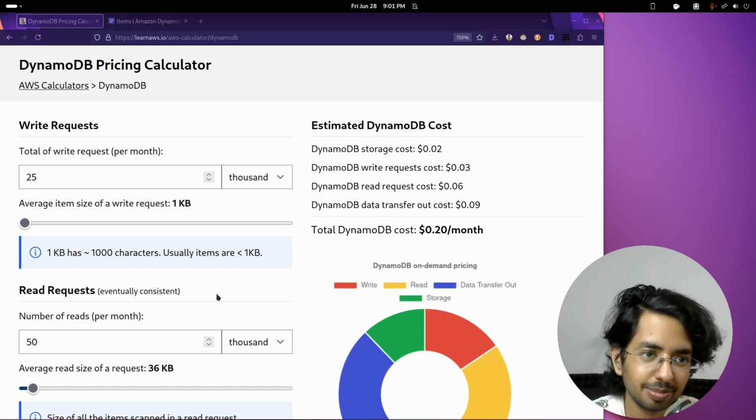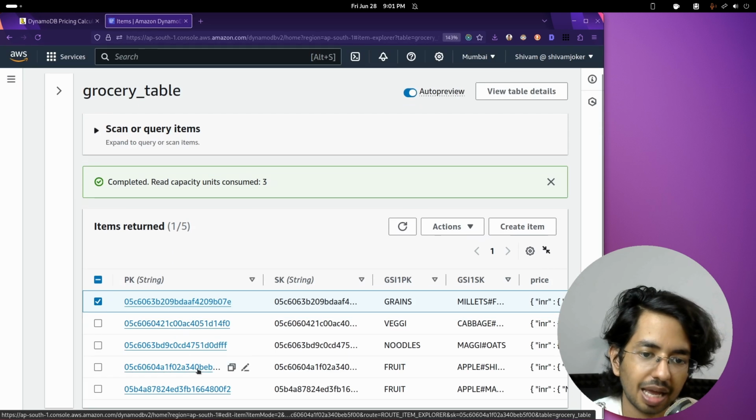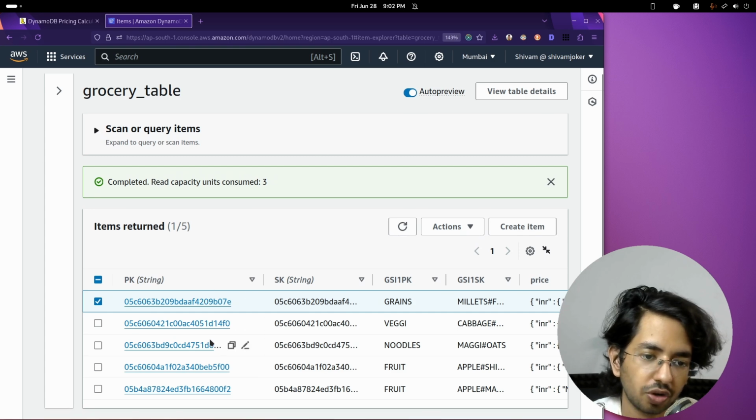Hi guys, today I'll be showing you how you can use this DynamoDB calculator. You just go to learnaws.io/AWS calculators and here we are. And if you go to DynamoDB, here is a sample table which I have made and I have already inserted some data.